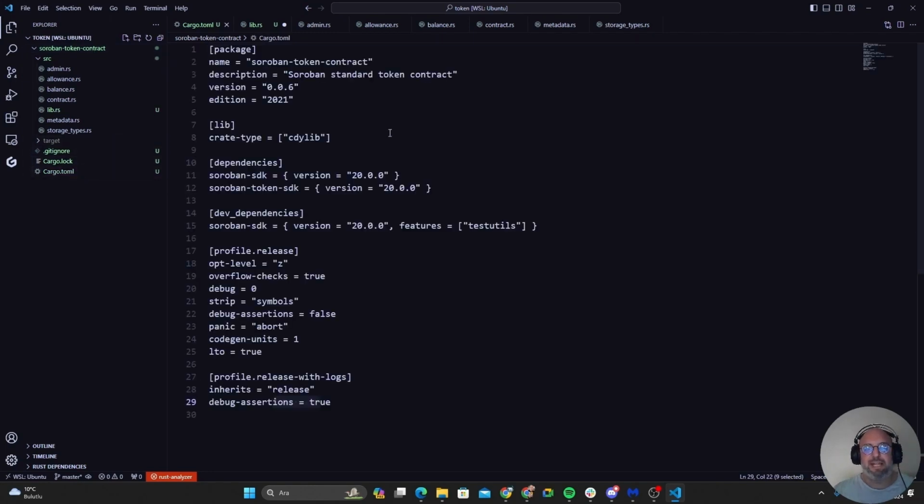So here are the token contract file, and we have our Cargo.toml file. First, let's have a look at Cargo.toml. So we have the Soroban token contract here. It should be the same as the Soroban token contract in here.